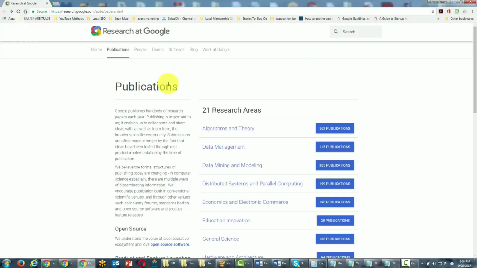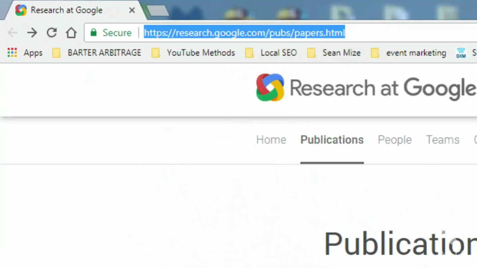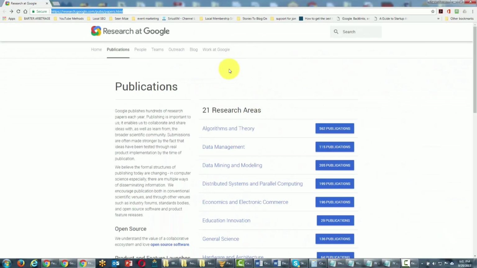Now we are looking at research.google.com, and there is a certain subset of this site that will give you access to the published papers from individuals working at Google. And quite a bit of the work that Google does is research, and you can actually go to look for your search term to see if there is any research significance through Google.